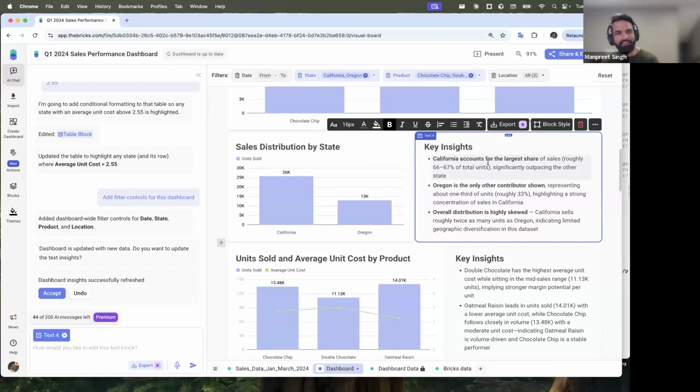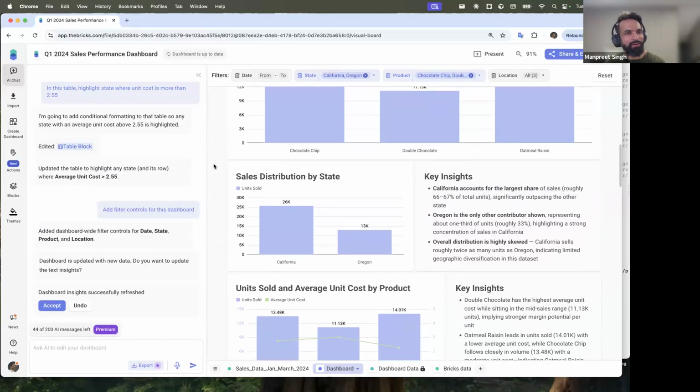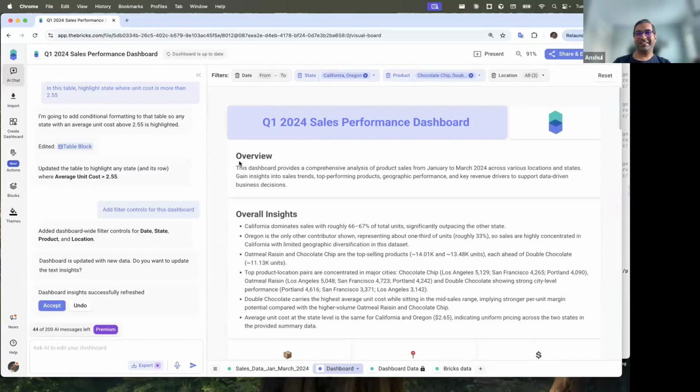Yeah, I liked how it turned out to be so personalized, what you mentioned, the bold part. Yes. Anshul, this is cool.